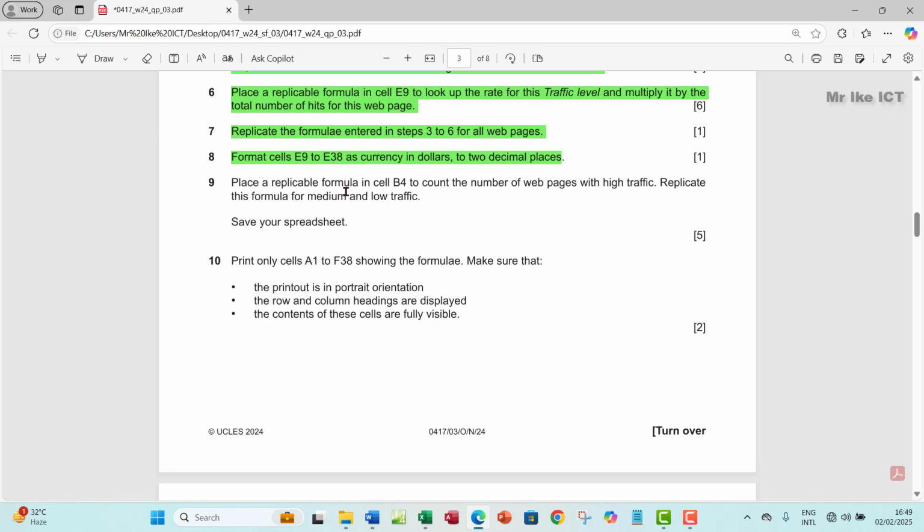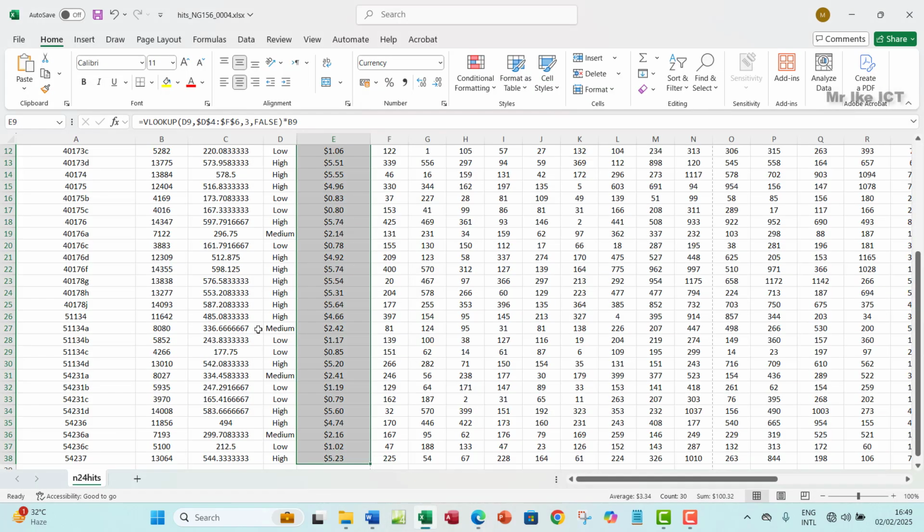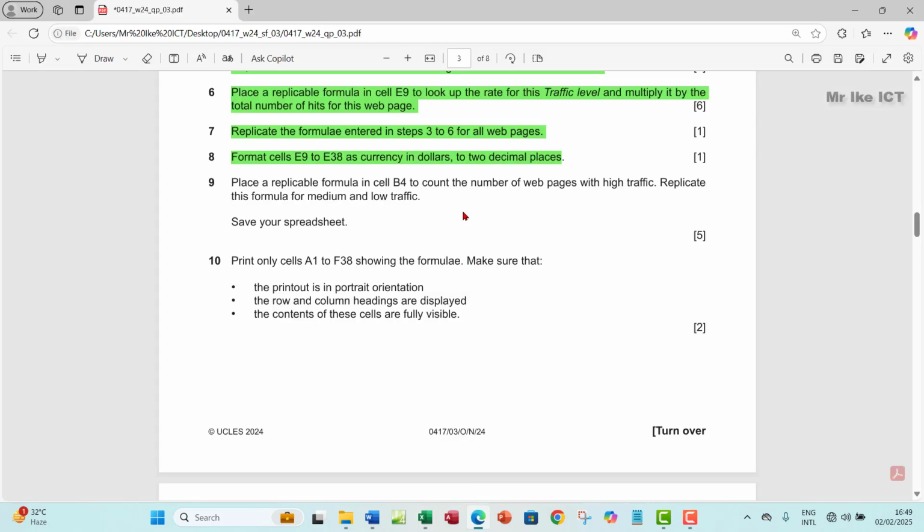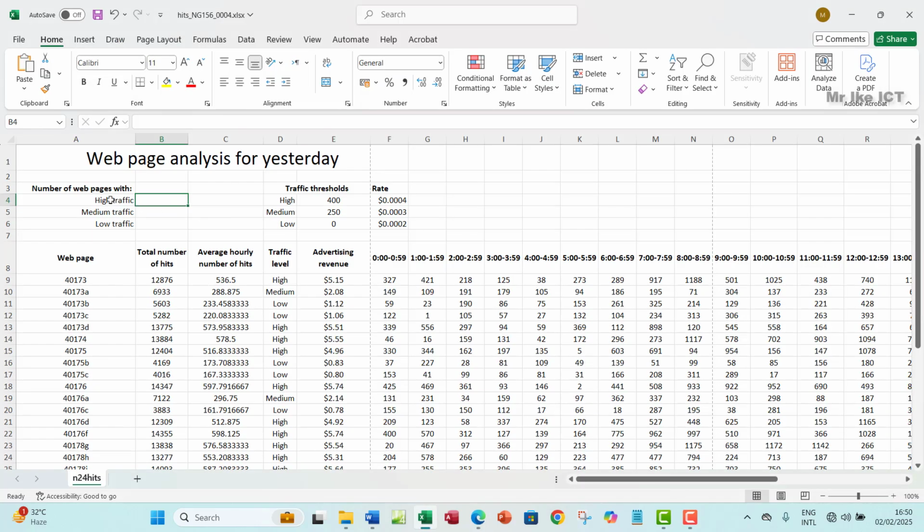Number 9, place a replicable formula in cell B4. Let's go to B4. In cell B4, yes, to count the number of web pages with high traffic. Replicate this formula for medium and low traffic. Okay, for high traffic. So here, this is the traffic here. So what they want us to do is to calculate the number of high traffic within the traffic level column, right?